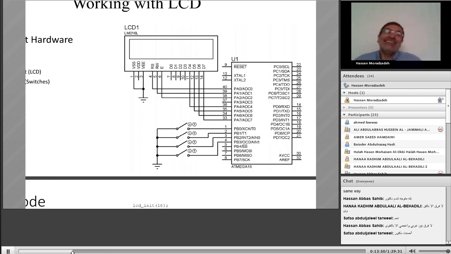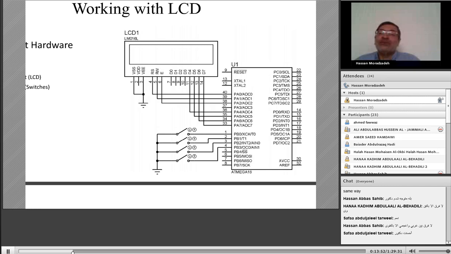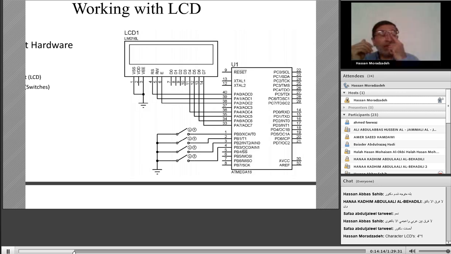Okay. I said okay, Mustafa. I said we have two types of LCDs: character LCD and graphical LCD. And this is a character LCD. In the market, maybe you find a 4x1 character LCD, or 8x1, or 16x1, or by 2.